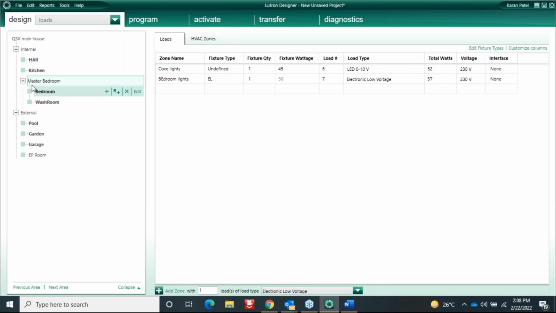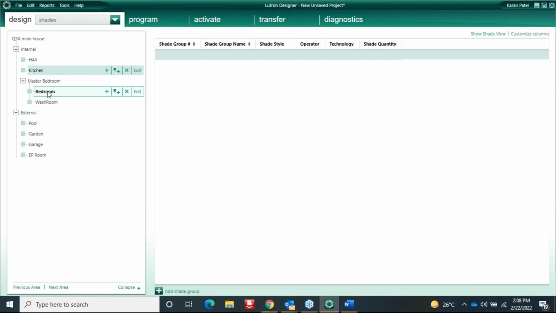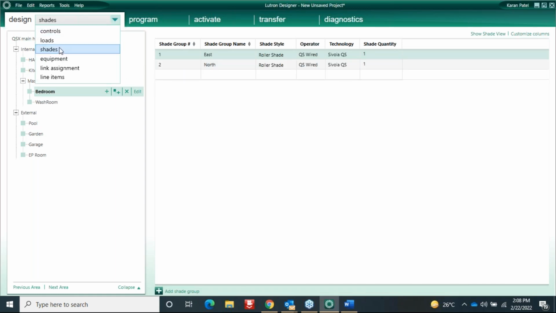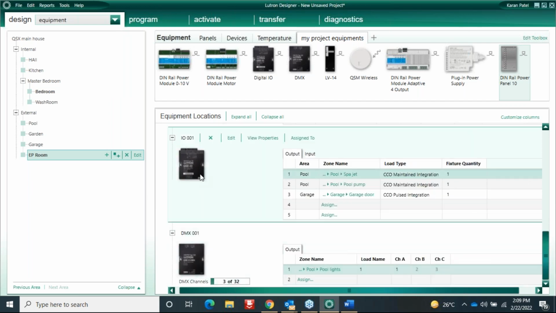So those shortcuts we have created for all the repetitive lamps. One by one, in every area, I have created loads. Then I have added Lutron shades in the bedroom by using the shade option. And then on the back end, I have added the library for the project equipment. And then I have added the dimmers in different areas here.